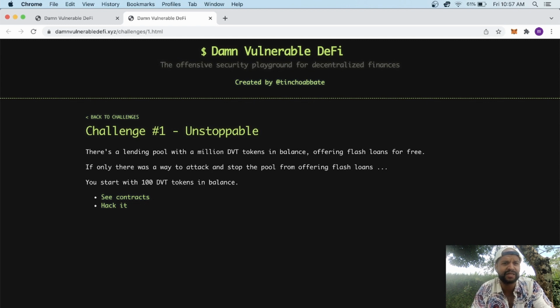So we're going to be looking at Challenge 1, Unstoppable. There's a lending pool with 1 million DVT tokens in balance, offering flash loans for free. If only there was a way to attack and stop the pool from offering flash loans. You start with 100 DVT tokens in balance. Cool. Let's check it out.